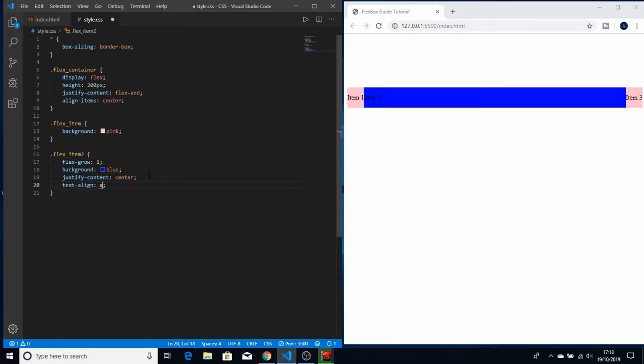Align my text. There we go. So I can even center text directly on it.